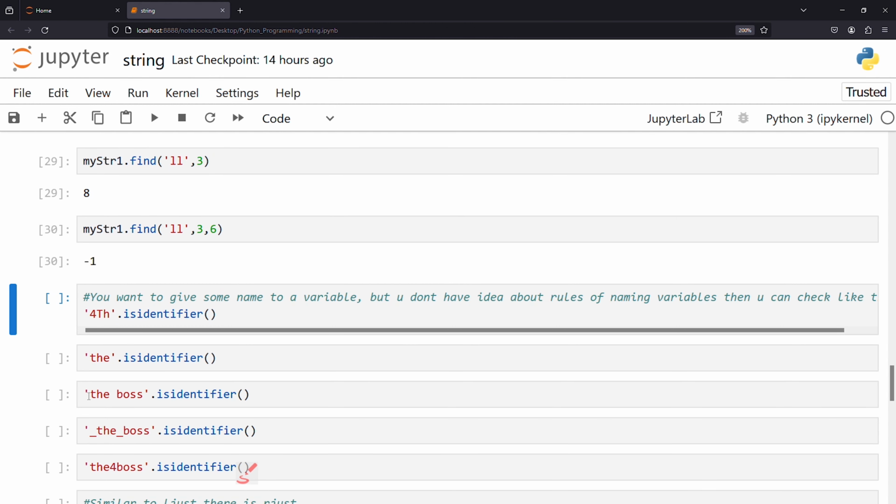In the case of strings, there is also a function called isidentifier. If you don't know how to name your variables, you can place the name in a string and call isidentifier. This will tell us whether we can use that name for a variable or not. Variables should not start with integers, so this will return false. Let's see. Yeah, it's returning false.